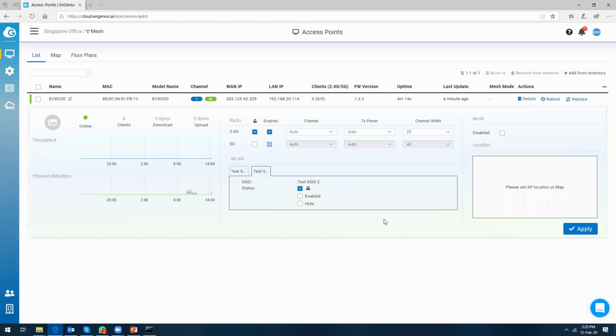Another question here is, what's the maximum throughput for 2.4 and 5 gig? This would be highly dependent on the model that you have. For example, we have the ECW120, which is a Wave 2 access point. The maximum connection speed for 5 gig is 866 Mbps, and 2.4 is 400 Mbps. If I'm going to use a Wi-Fi 6 access point, like my ECW220, then my connectivity speed would be higher. So it will all depend on your device.